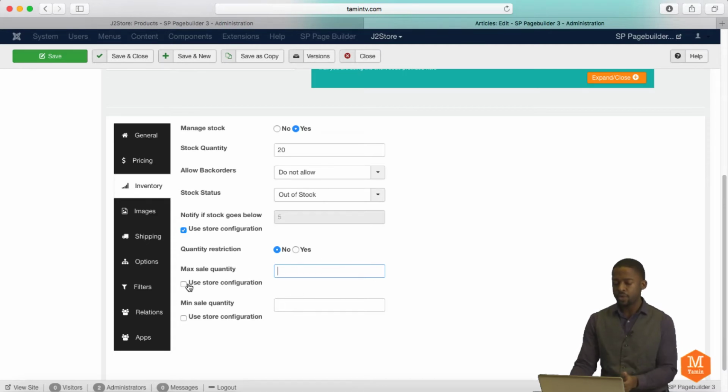So if I wanted this to be a max sell quantity, that you have to purchase a maximum of a certain amount, or I can have a minimum. And what that means is that you can't purchase anything below this price. So your order has to total the minimum amount, and you can designate that amount here.